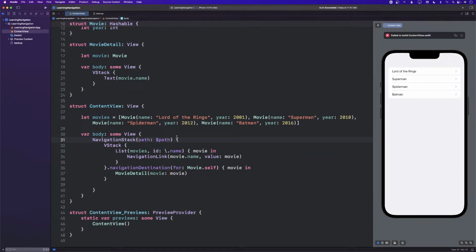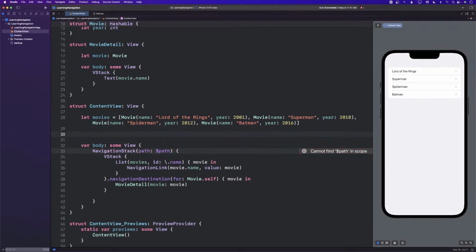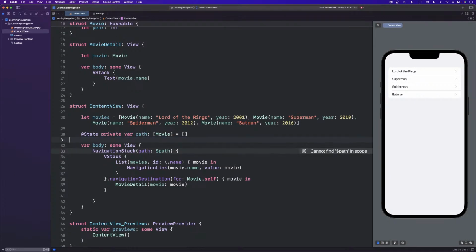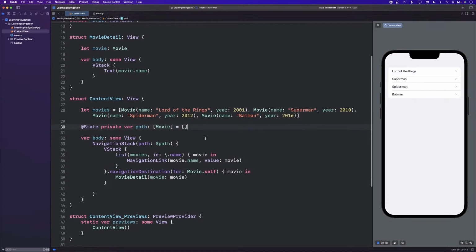Now, what exactly is the path? Well, path can be a collection of anything. In this case, since we want to perform navigation only on a specific type like movie, we're creating a path which is an array of movie, initially starting with an empty array. You can think of it as a kind of history. When we create our application, our path, meaning our routes and everything, like a history, is empty. If I run this right now, it works the same way. Nothing really changed from our end.